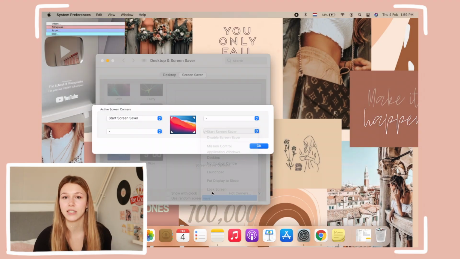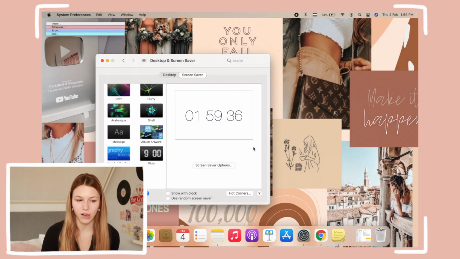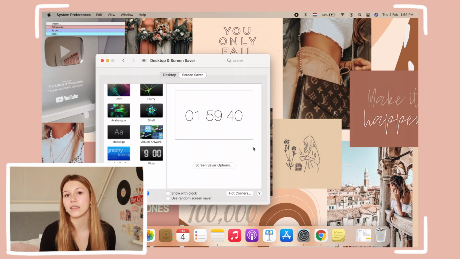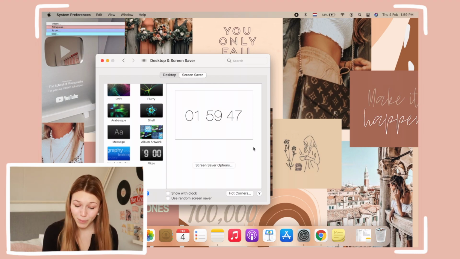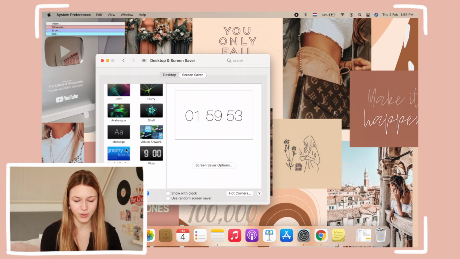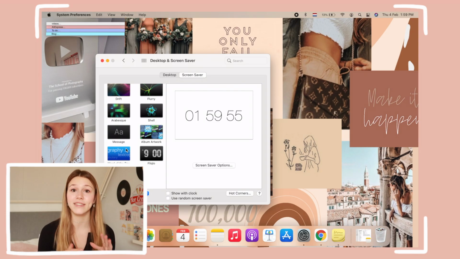I think lock screen is especially a nice option if you maybe take your MacBook to school or somewhere else and you don't want anyone touching your MacBook, so you can just really quick lock it. I think it's a really nice option and it's just quick and fast and really nice.